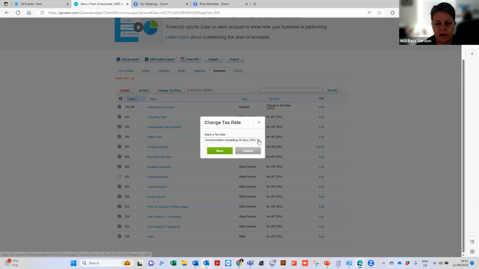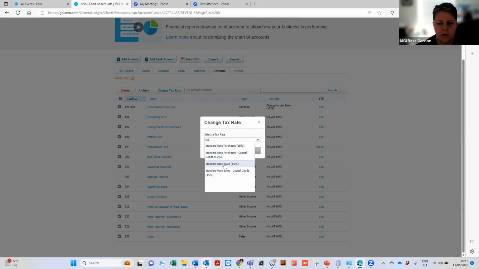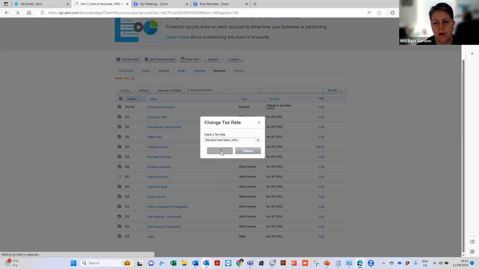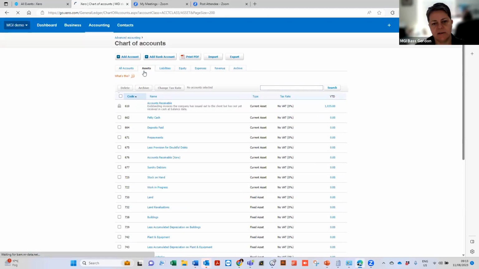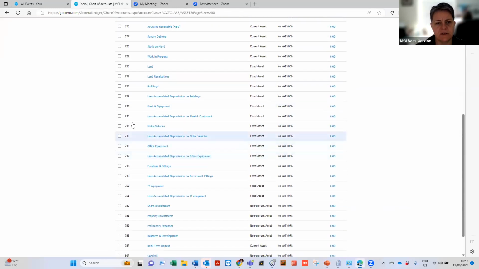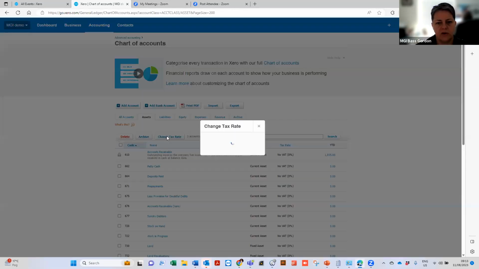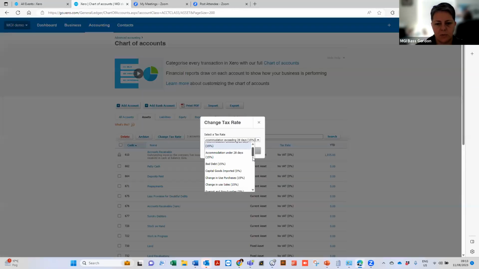When you click on change rate, that will allow you to change it to the VAT rate that you want it to be at. You click save, and it will update all of that. There may be some accounts that have come through and are sitting at 14%. Perhaps on your assets, it's still showing as purchases, but you actually want that to be fixed assets. So if we change rate on these ones, we want these to be on fixed assets.